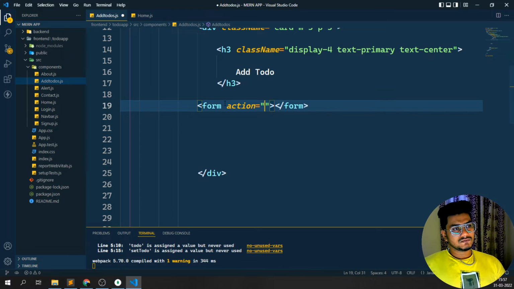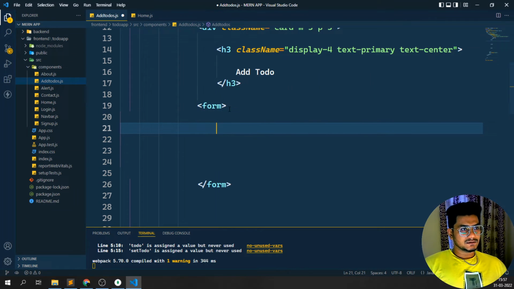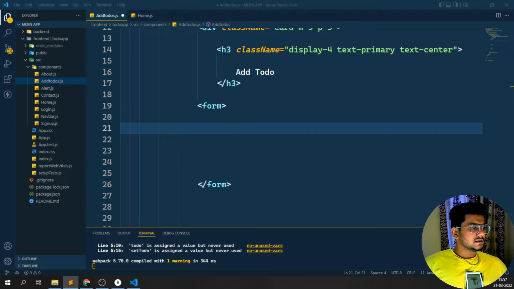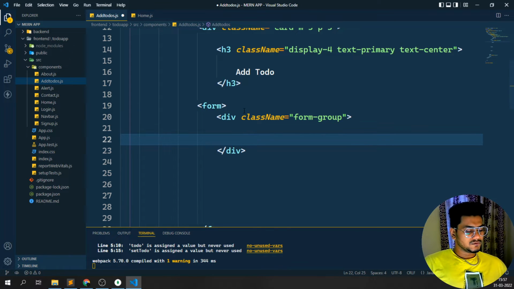There is no action to this form, so there will be only an onSubmit button. So this form will be having a few parameters. The first parameter is the title, and I also need to take the task. So what I'll do here is I'll just say div dot form-group. This will be the class form-group. These are the Bootstrap classes.